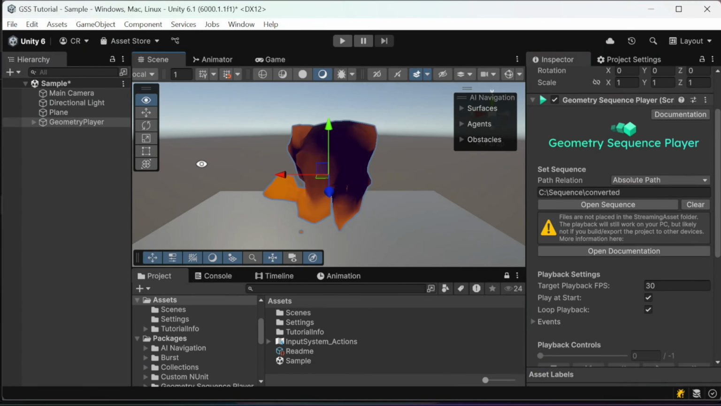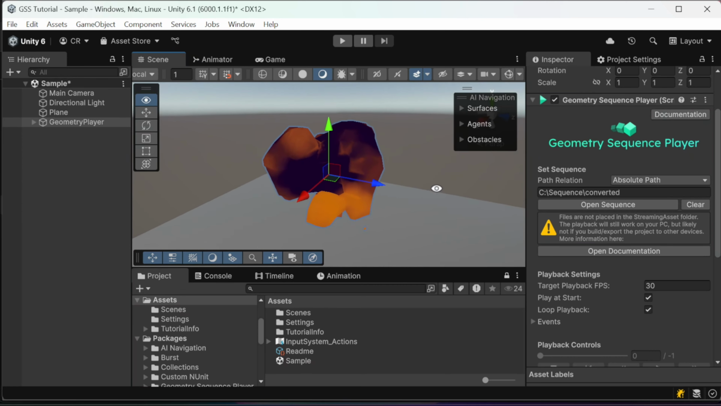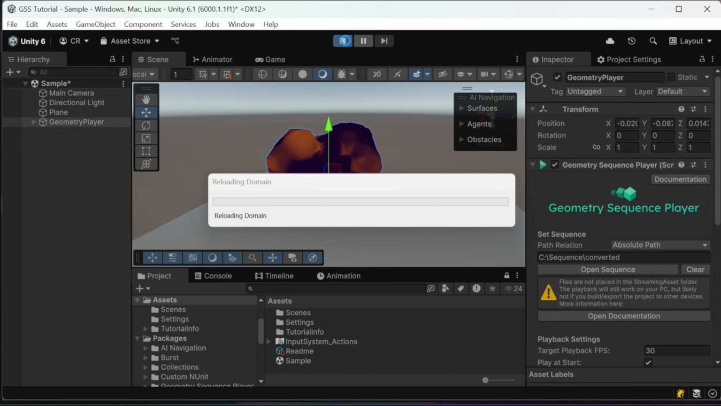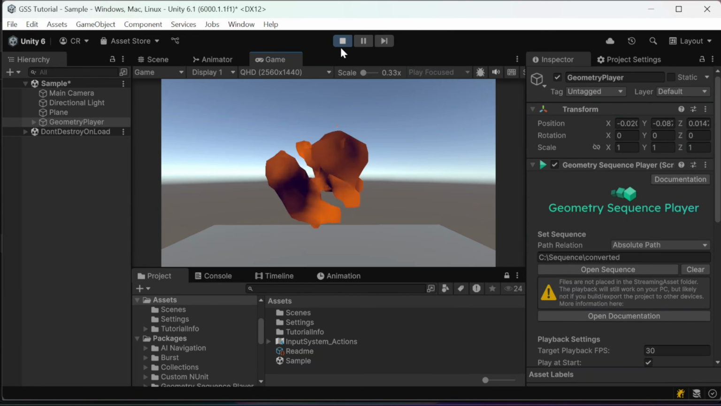And there you go. A thumbnail of our sequence should already show up in the editor viewport. Hit play and the sequence will now play back. And that's it. For more information on how to use the package, take a look at our online documentation. Thank you for watching and have fun with your sequences in Unity.